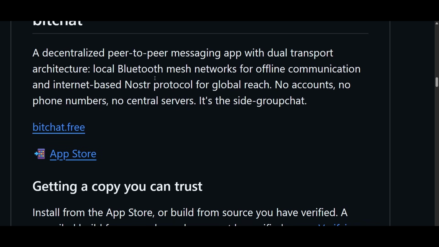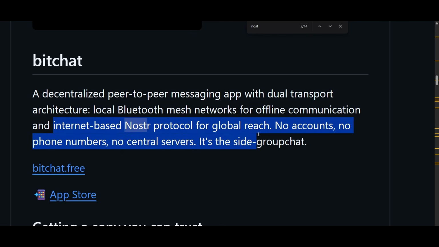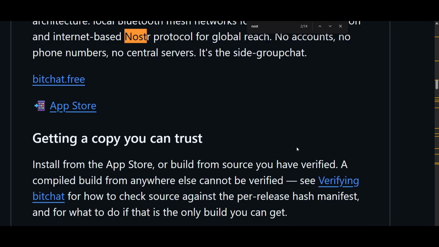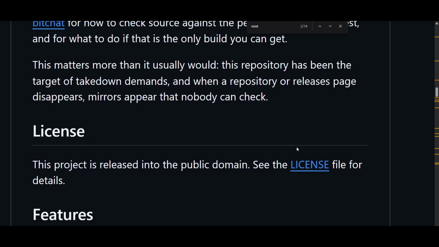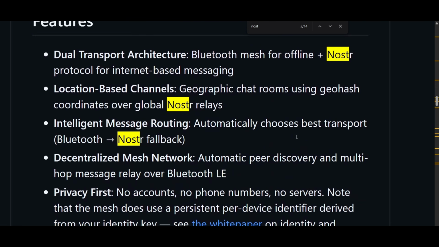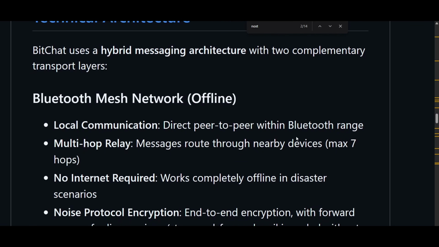If I just type here Control F, Nostr, here you see the Nostr. Okay, this is the Nostr protocol that is used when you are using the internet. So, internet based, let me mark again, internet-based Nostr protocol for global reach. No accounts, no phone number, no central server. Okay, that means unlike traditional messaging apps that require a phone number and centralized infrastructure, BitChat actually emphasizes privacy, resilience, and user control by enabling direct peer-to-peer communication and decentralized message routing.